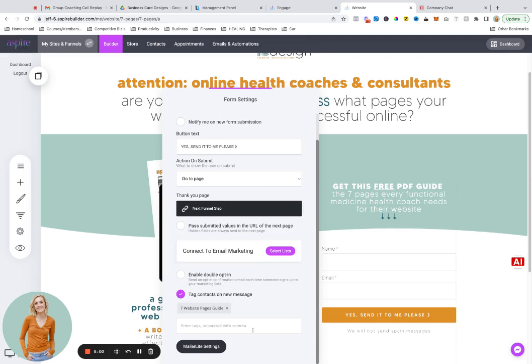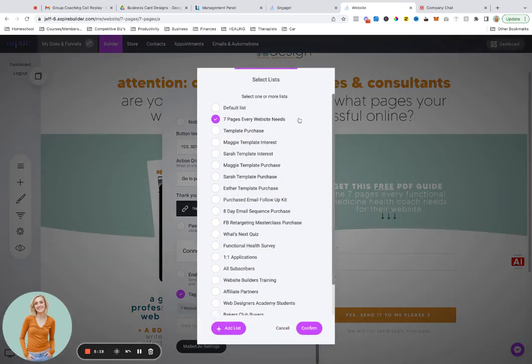So then it's just more for internal purposes, for trying to stay organized, or being able to easily see what that person has done throughout your site. They can be tagged as someone that's a purchaser of your course, whatever it is. But you just always want to make sure that they're being added to the correct email list, especially when you're trying to set up an automation.